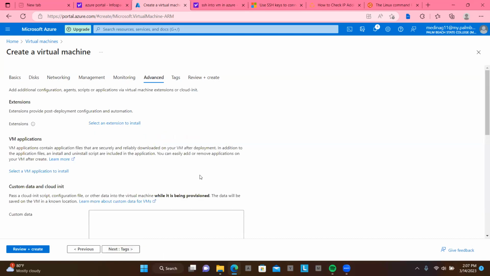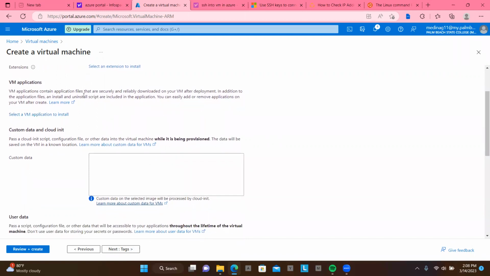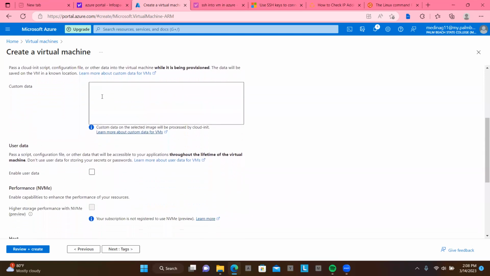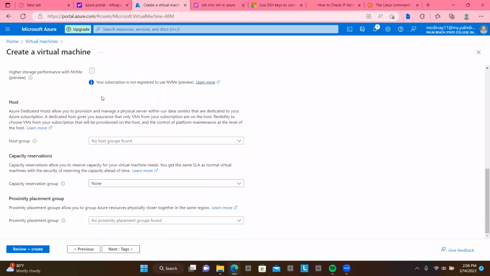Now let's hit next. Now in the advanced tab, you could add custom data and cloud-init, where you can pass a cloud-init script if you want to write some script here. We don't need that. VM applications contain application files that are securely and reliably downloaded on your VM after deployment. I don't need that either. Let me scroll. They have host, capacity reservation, and all of that. We can get into these later in more detail.